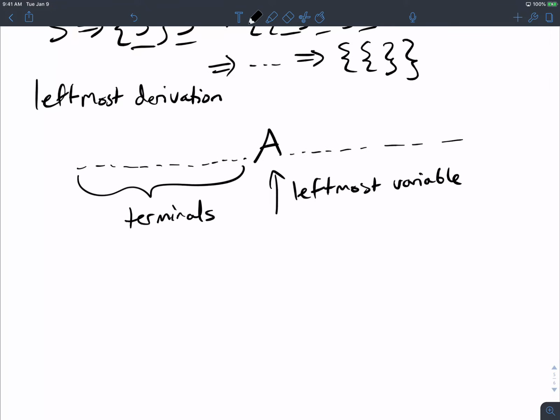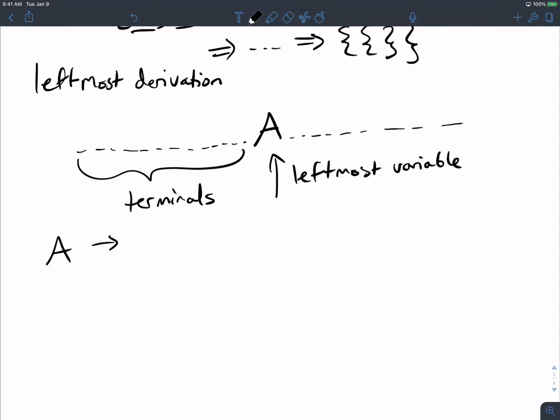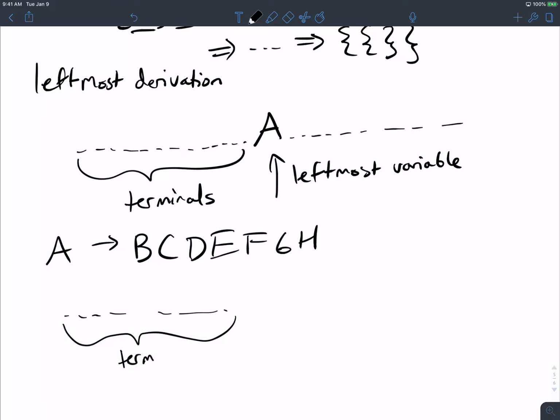Okay, well, let's see. Think about this variable for a second. Let's just say it has a right-hand side that is really long, like B, C, D, E, F, G, H or something. So if we apply the rule, we still have terminals over here, so that didn't change. But the derivation's length grew longer, where the things on the right are still the same. Well, we have to have a structure that can obviously grow.